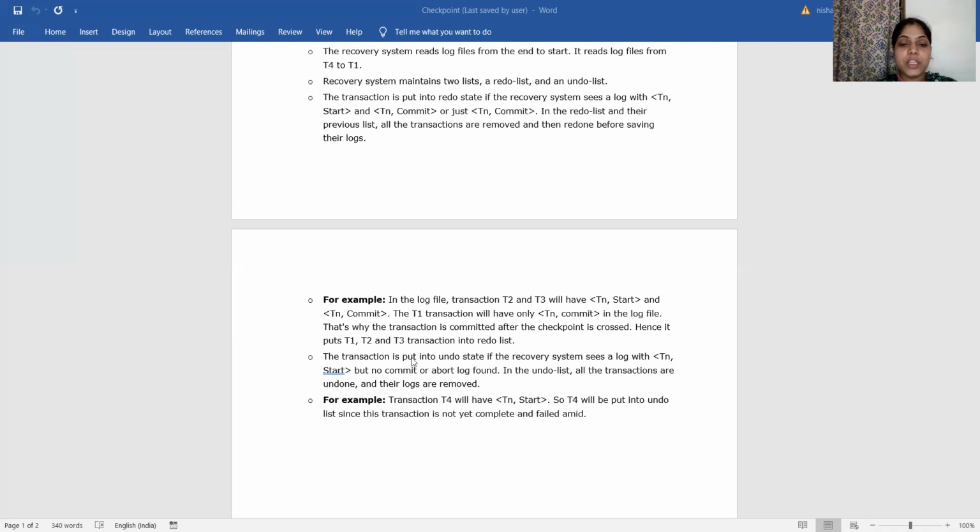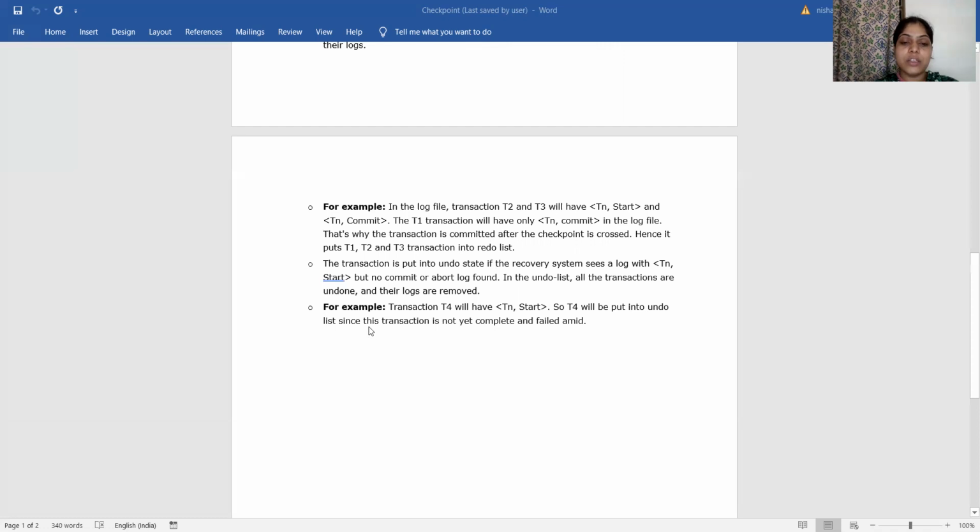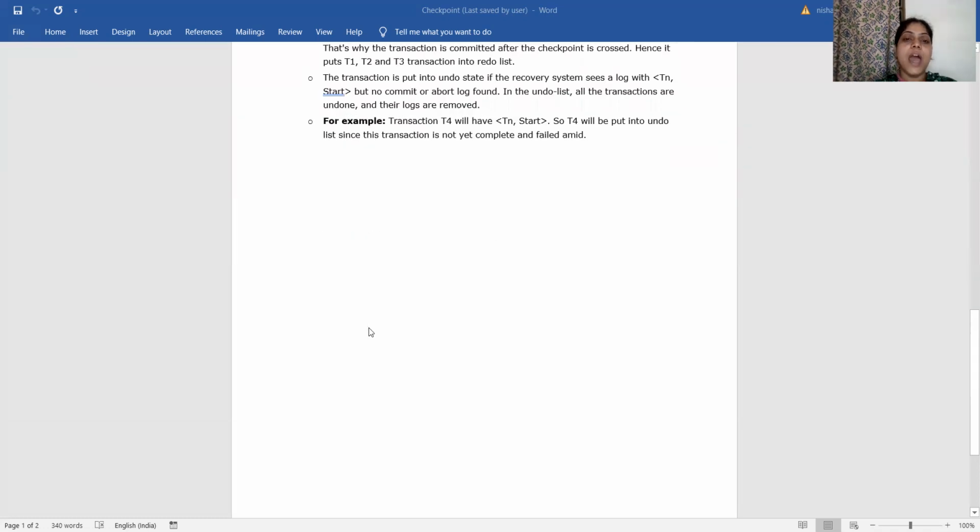The transaction is put into the undo list if the recovery system sees a log with Tn start, but no commit or abort log is found. In the undo list, all the transactions are undone and their logs are removed. For example, transaction T4 will have Tn start, so T4 will be put into the undo list, since this transaction is not yet complete and failed midway.